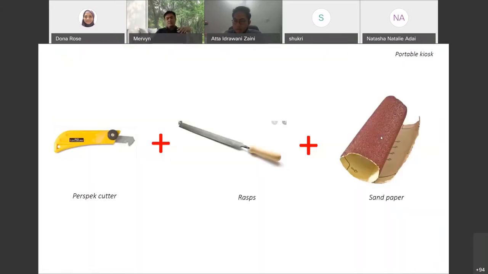Okay, to do a Perspex model, the tool that you need is a Perspex cutter. Then you need a rough file. Why? After you cut the Perspex, you need to smooth the surface to make it 90 degrees, or after you bend it, you need to sharpen the edges, and then you need to sand the shape smoothly.